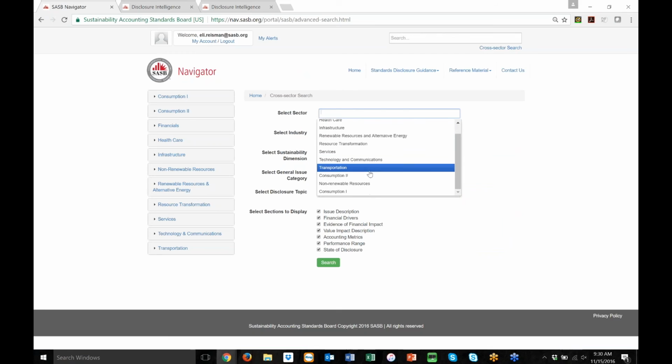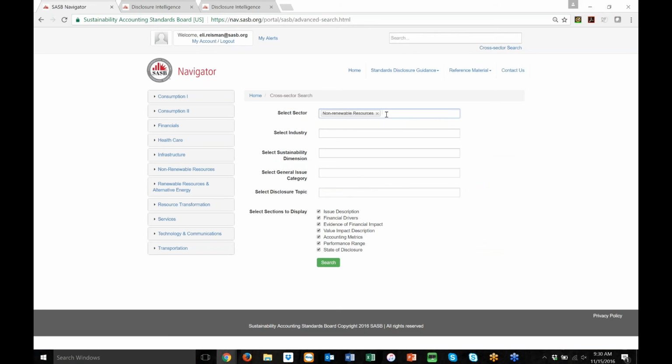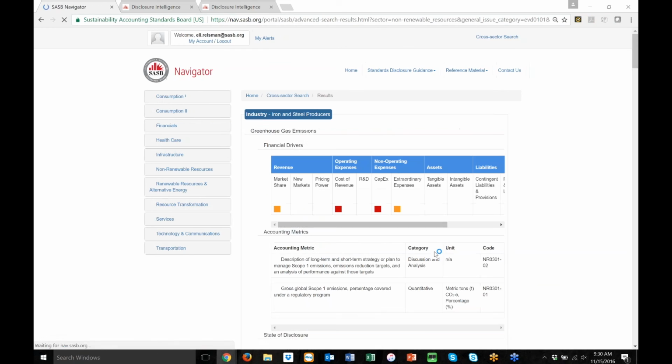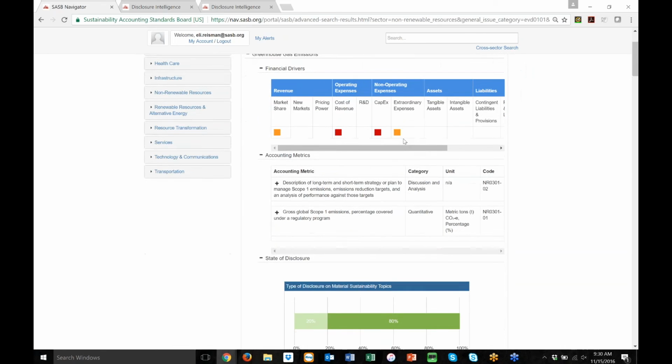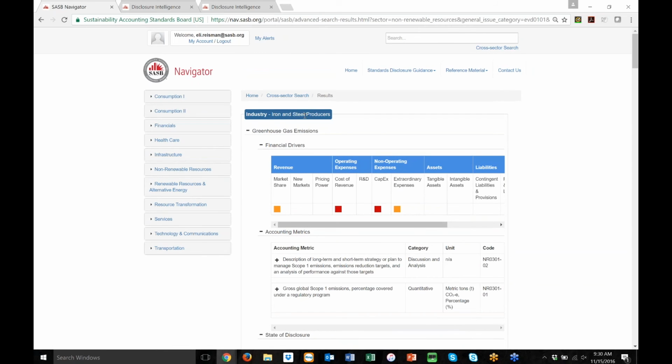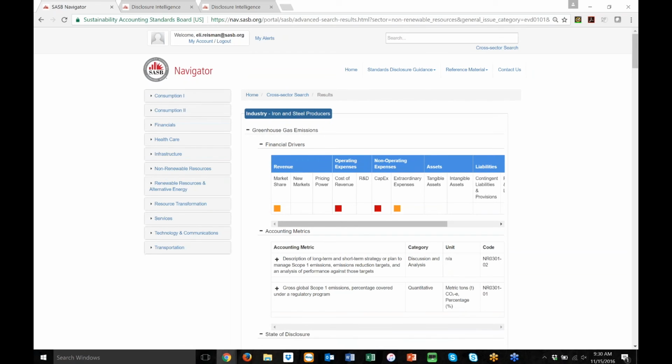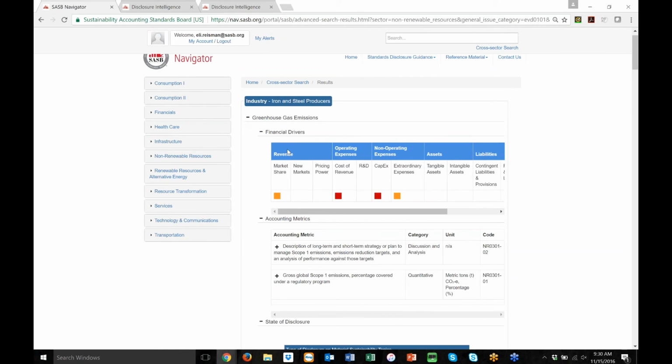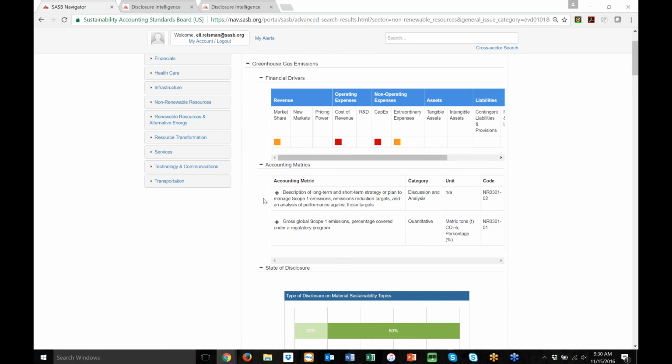So if you wanted to look at the non-renewable resources sector, and you only cared about looking at the topics that are related to greenhouse gas emissions, this tool allows you to return whatever information in your search that you're interested in. So let's say you really wanted those financial drivers tables that we saw, the evidence of financial impact, the accounting metrics, and the state of disclosure. You can quickly search for that information, and it will return for you, starting with the iron and steel producers industry, which is in the non-renewable resources, each of the different topics that are related back to greenhouse gas emissions, and then those 3 items that you selected.